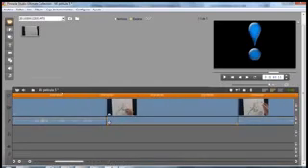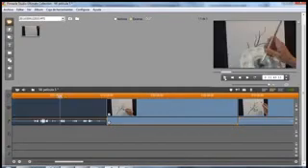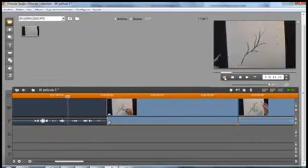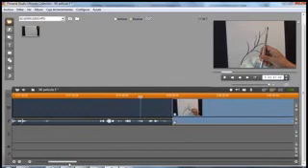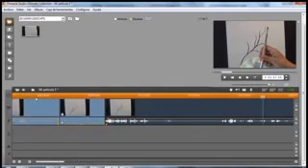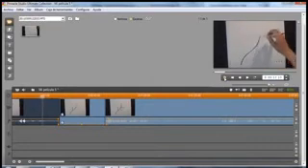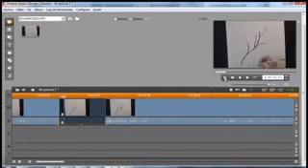For example, right here. Back and forth. This one. And now here I'm painting very fast.